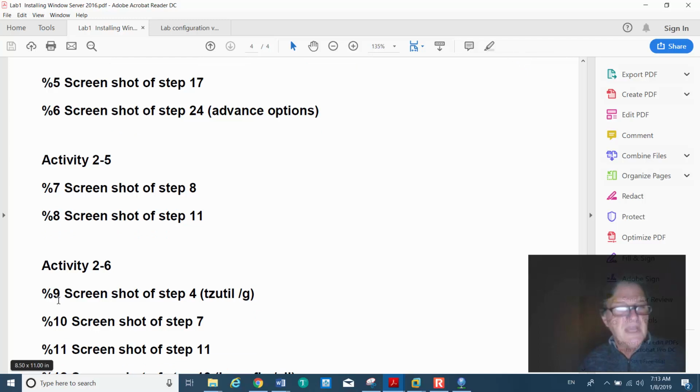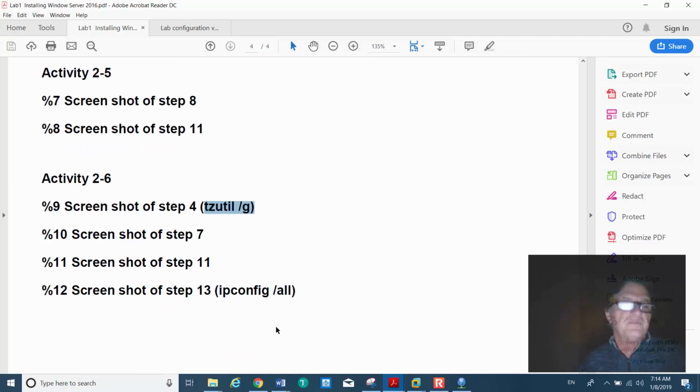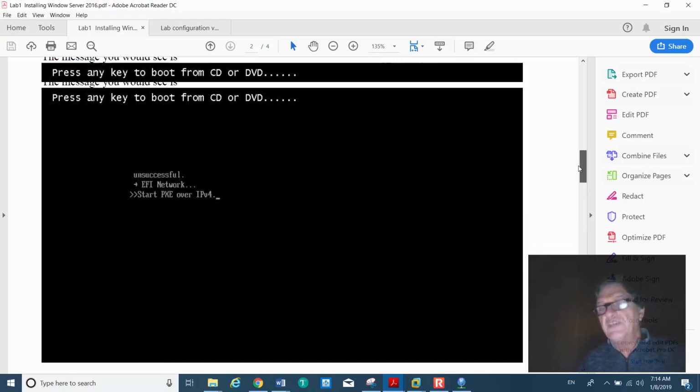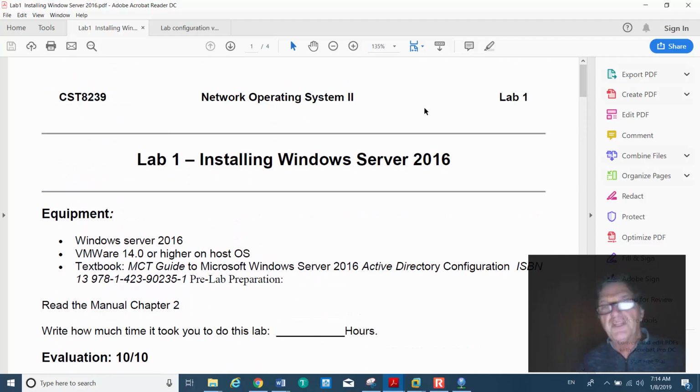And here you see, screenshot of step 4, after you did this command. After you do an ipconfig /all, take a screenshot. Any screenshot I cannot read does not exist. You get a 0. I have to be able to read it. So don't put 10 screenshots on one page. I won't be able to read it. I'm an old fart. I have glasses, and I still can't see. So it's your responsibility to make sure I can read it.